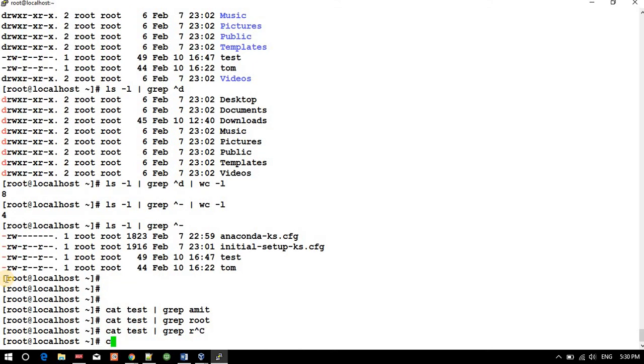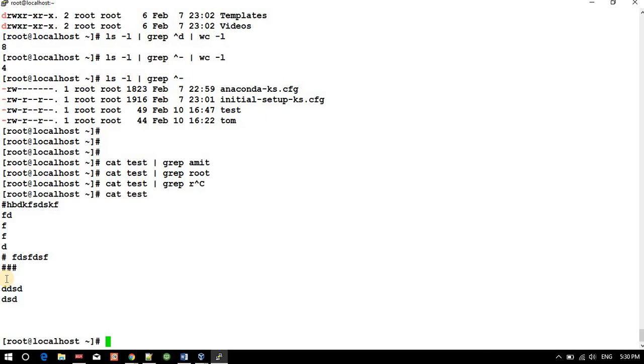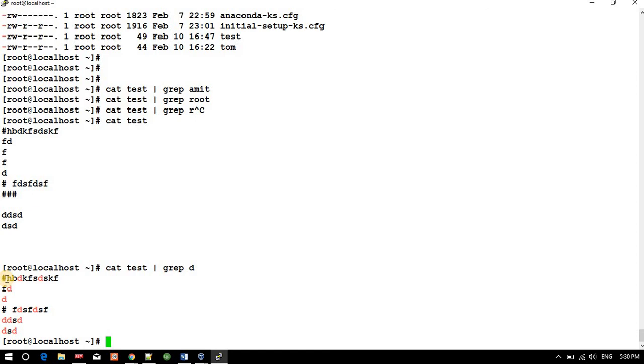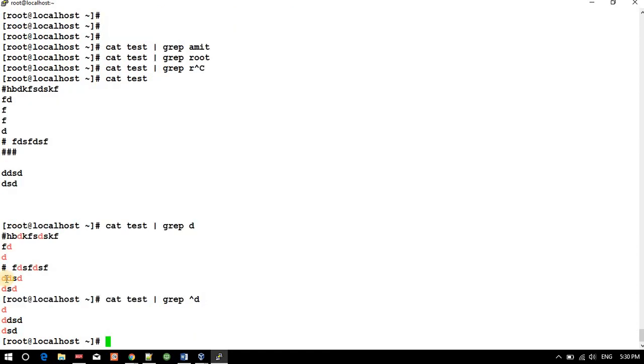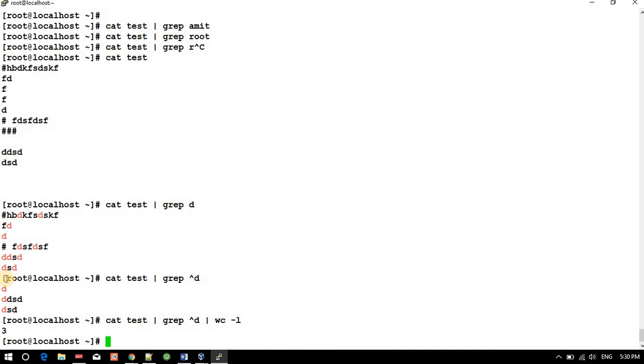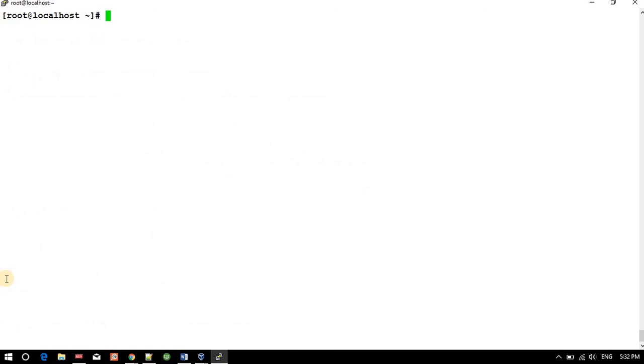So first let me see the content of that test, what we can grab. It has junk characters, so we'll search for D. So this many times D appears, starting from D, caret symbol. If you want to count this, I am putting all 3 commands together in a single line. See, in this way you can join 2 or 3 commands together and make it work. So this pipe symbol helps you to join these commands.